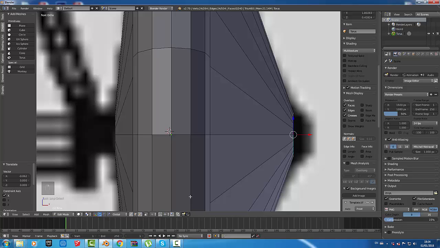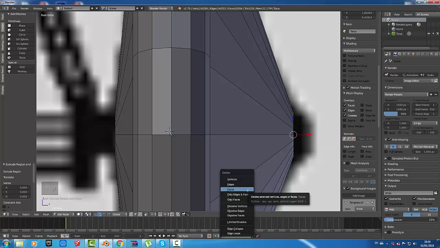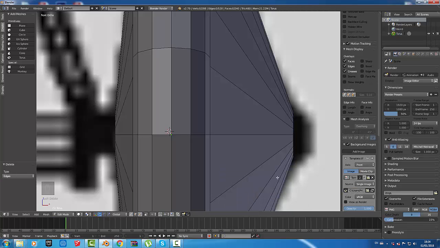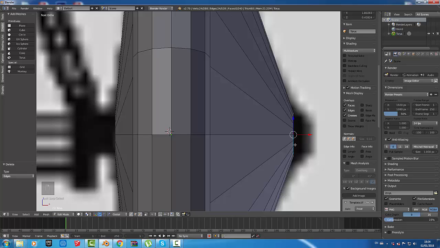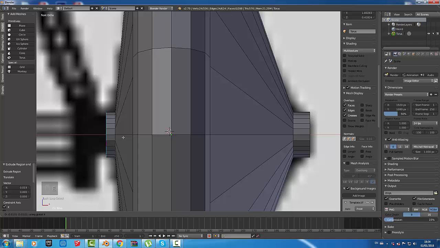I'm going to select these here and press E to extrude. Ooh, extrude in the x-axis. Okay, a second there now. Shift Alt again, extrude in the x-axis. That should be fine. And I'm going to Shift Alt and extrude again in the x-axis and just come back here a little bit.